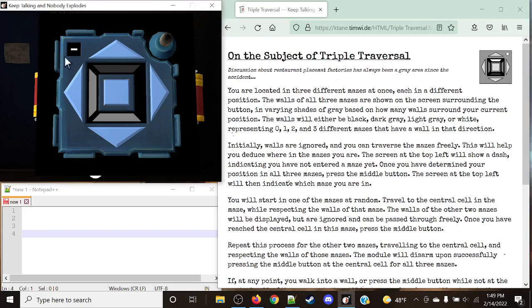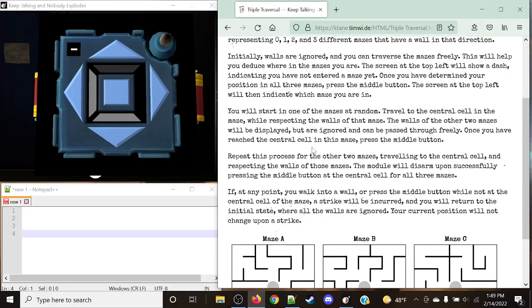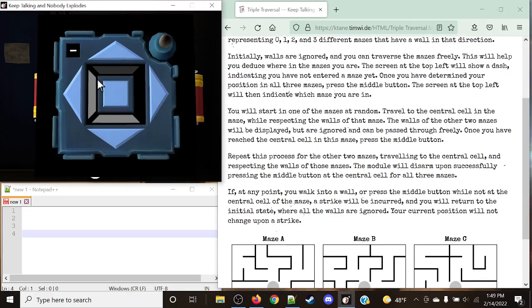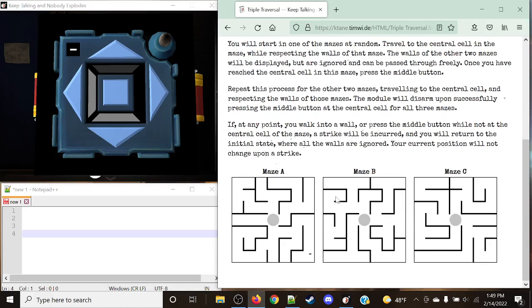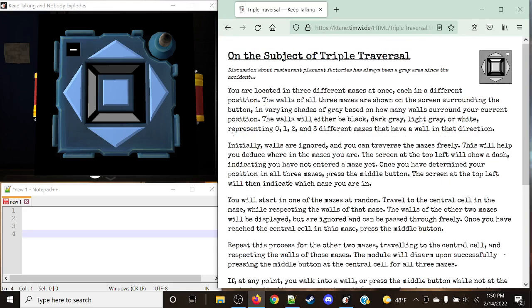As we can see, we have a little minus up in the top left here, and what this essentially means is that we are free to roam the maze, and running into walls has no consequence. We won't get a strike from running into walls, and that's how we're going to figure out which part of the maze we're in, with each individual maze. So, how exactly do we do that, though? The walls will be either black, dark gray, light gray, or white, representing 0, 1, 2, 3 respectively for each different maze that has a wall in that direction.